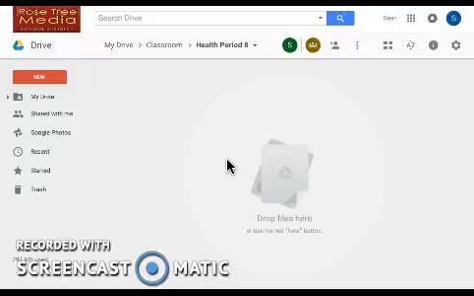So the two main disadvantages of using Google Classroom as a portfolio is your district needs to have Google accounts and use Google Apps for Education, and you also have to be willing to take the time to teach your students how to use and operate it.